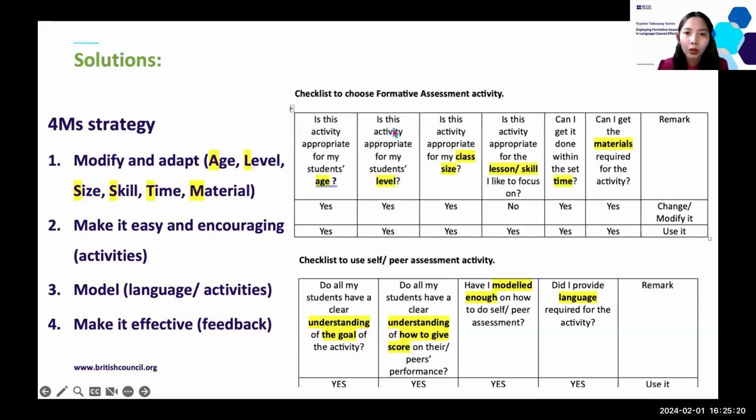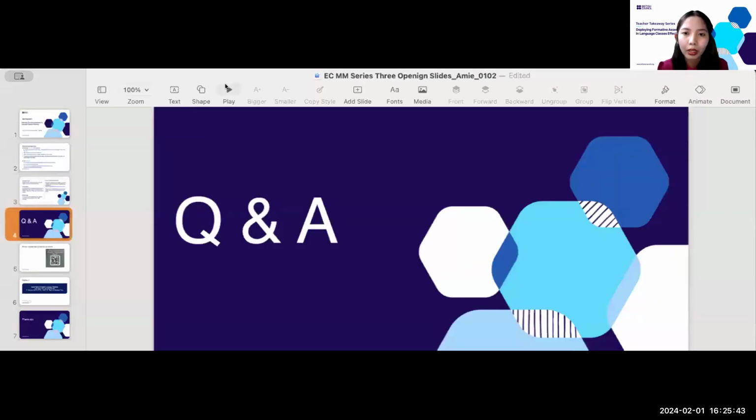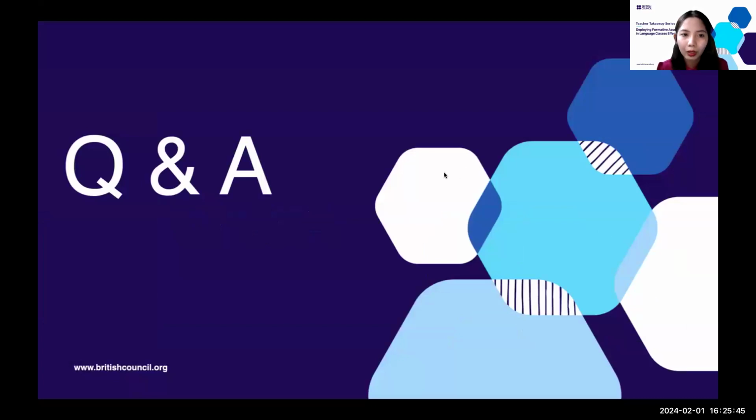We also need to explain to the students that assessment is just to help our learning progress, and it's not to comment or give feedback on their learning. We want to help them get progress in their learning. So we have to explain that to our students, and we also have to make a model before we let our students do it. Okay, thank you so much.